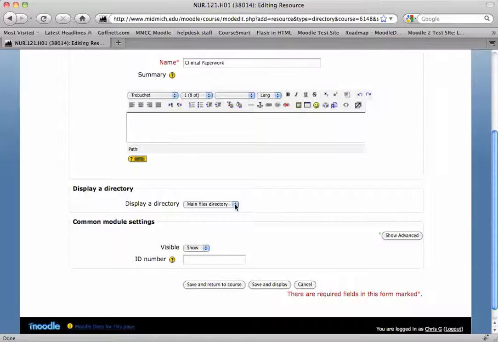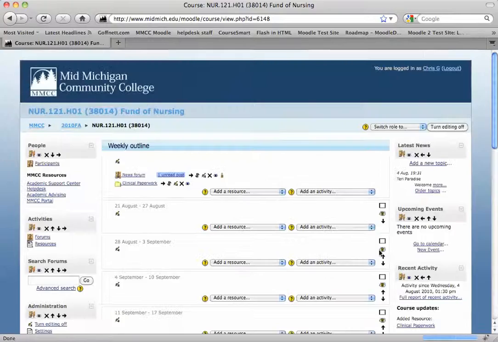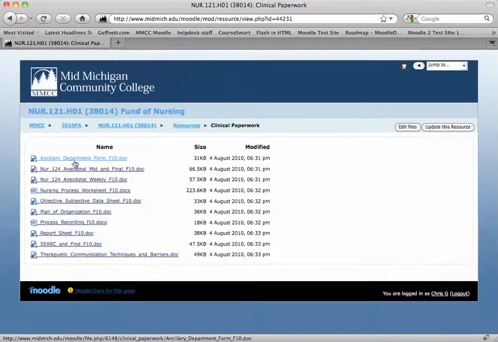We don't want the main files directory. We want it to display the clinical paperwork directory or folder. So we're going to click that, and we'll hit save and return to course. And now we have a link to the clinical paperwork folder, and if the students click that, they just get links to all the files.